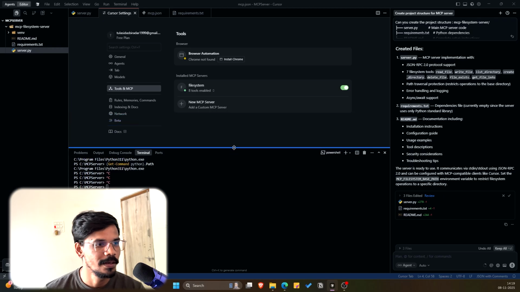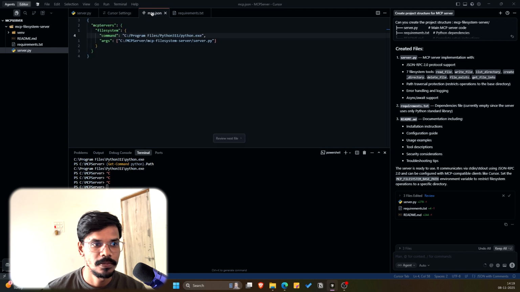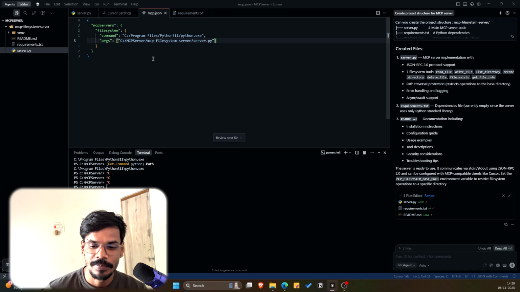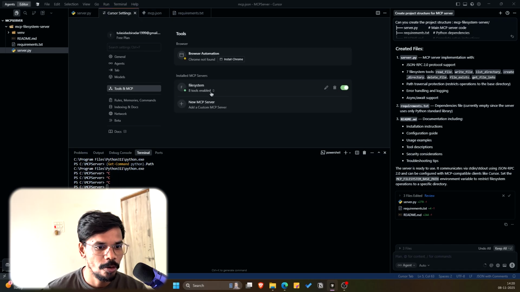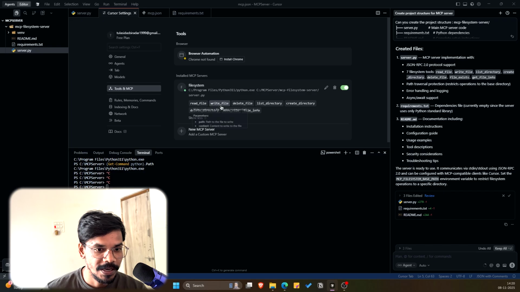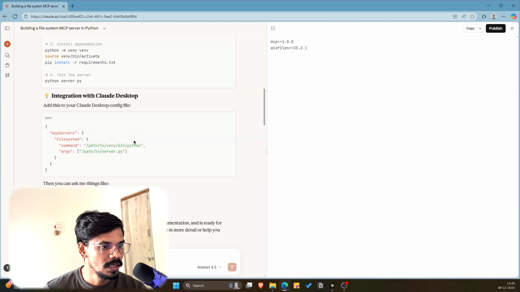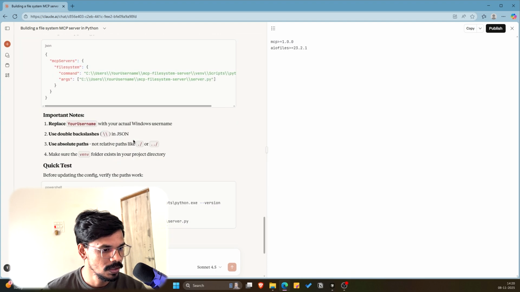So there were some hiccups because I just copy pasted whatever was given by Claude over here, but I think that was given to us assuming the operating system is Linux, but we have Windows. So now the MCP server is up and running. And we also have the tools provided by the file system: read file, write file, delete file, list directory, create directory, delete directory, move file, file info. So basically these are some of the things which Claude has promised to us.